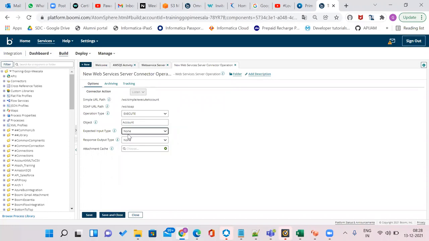Expected input type: are you going to send any input to this process from an external system? Then you can choose your input. It is a single XML object, or multiple XML objects, a single JSON object, multiple JSON objects, or multi-part form data.